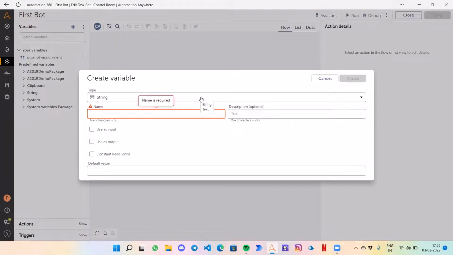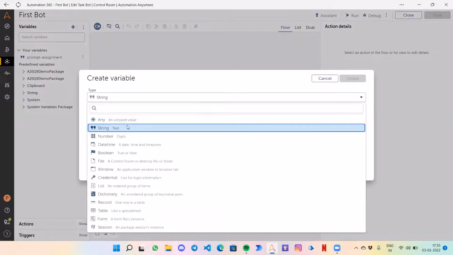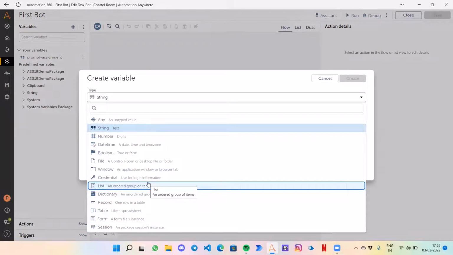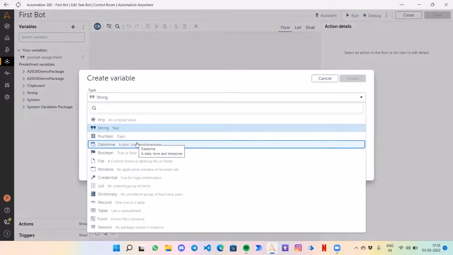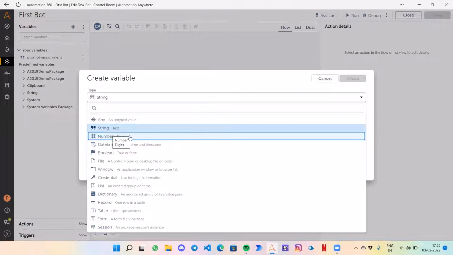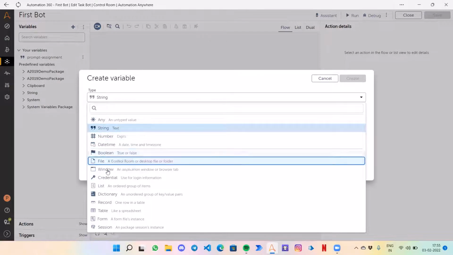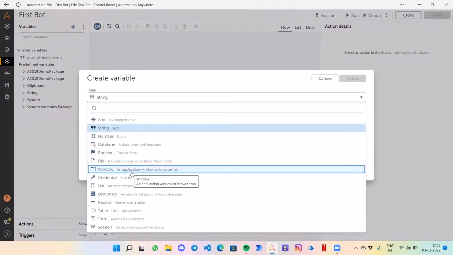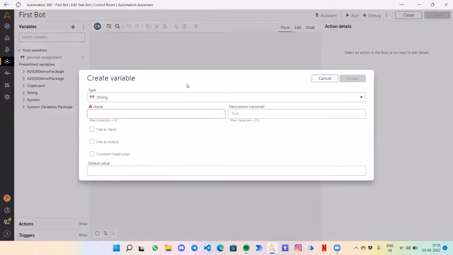Now in Automation Anywhere, the variable is of the following types. It could be a session, form, table, record, dictionary, list, boolean, date, time. In general, the most commonly used are number, string, boolean, dictionary, and file. These are some which are used commonly. And Windows is a variable which is implied by the bot itself whenever you work on any kind of screen. So for now, we are just going to use a string type variable.